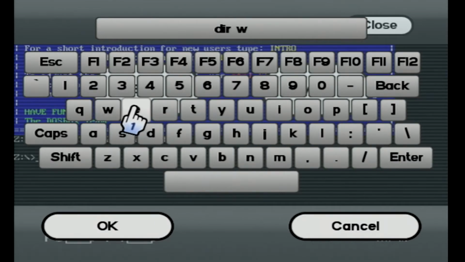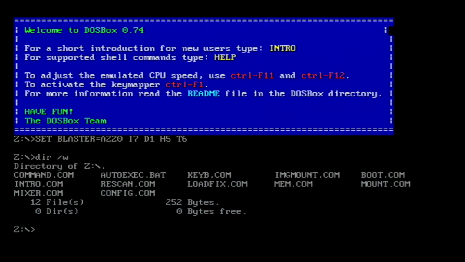dir /w, or forget the slash. Okay, and these are all of the DOSBox commands. So, alright, we have officially gotten MS-DOS on our Wii. Now comes the probably more challenging part, trying to get Windows 3.1 to run on DOSBox.